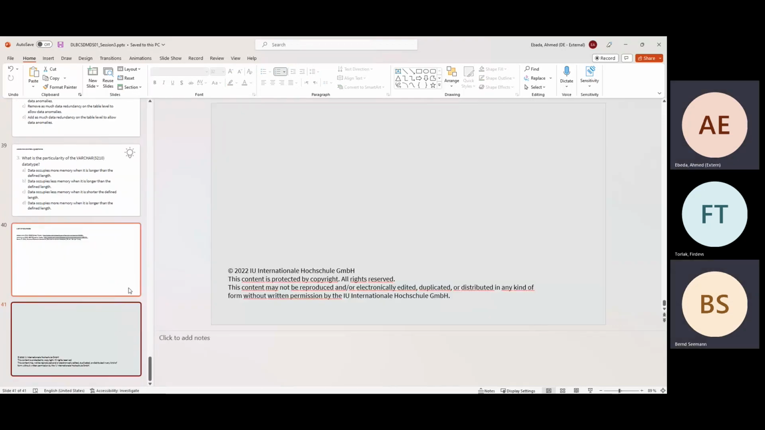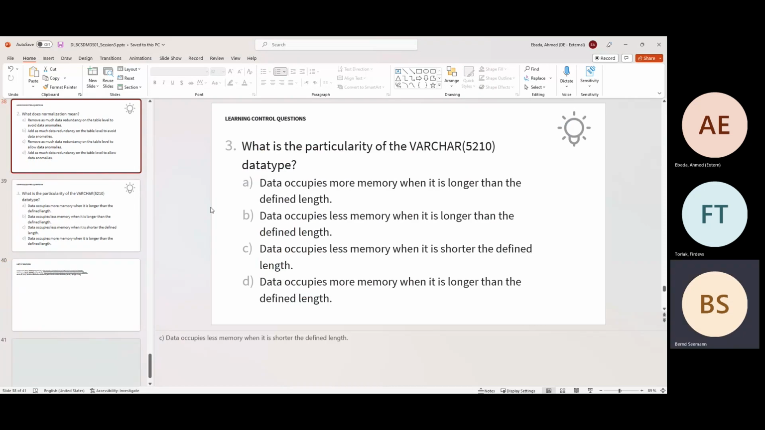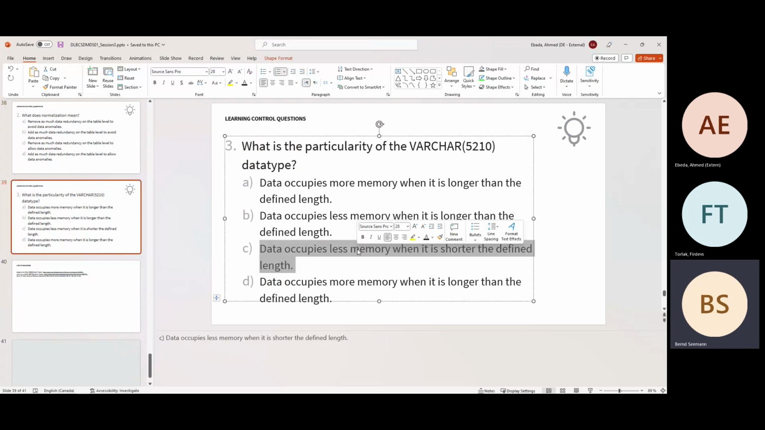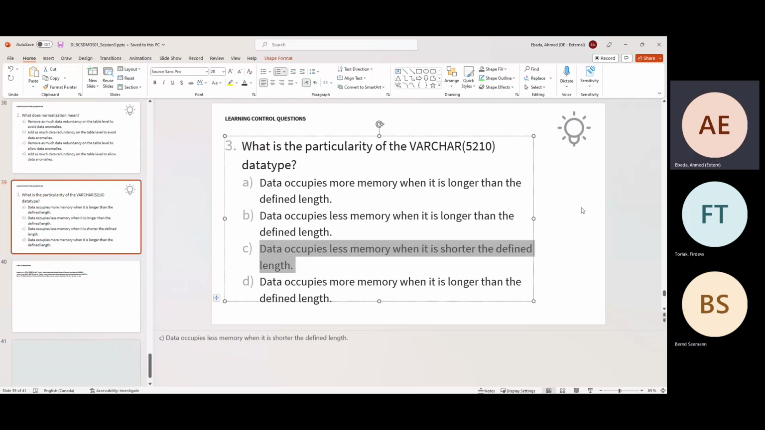That's it for today. So varchar, the memory for a varchar is not pre-allocated, is that right? Yeah, it tries to take less memory, because it takes the length based on the entry you add.